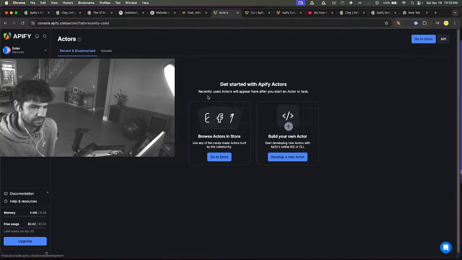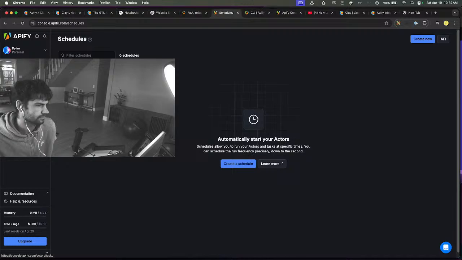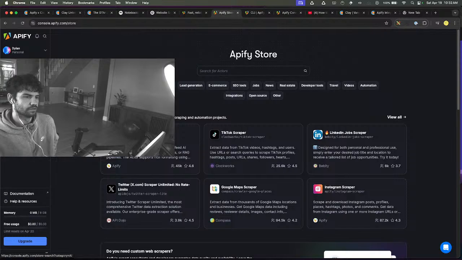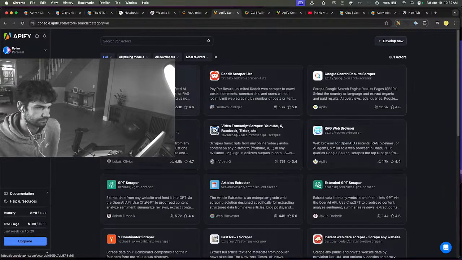Actors, development, saved tasks, browse actors in store, build your own actor, start developing new actors with Apify's online IDE or CLI. Don't really want to do that. Schedule, storage, proxies. Okay, let's look at the actors store rather. Social media, AI, Website Content Crawler. It seems to be a very popular one. Smart Article Extractor, GPT Scraper. Proofread content, analyze sentiment, summarize reviews. Extended GPT Scraper.